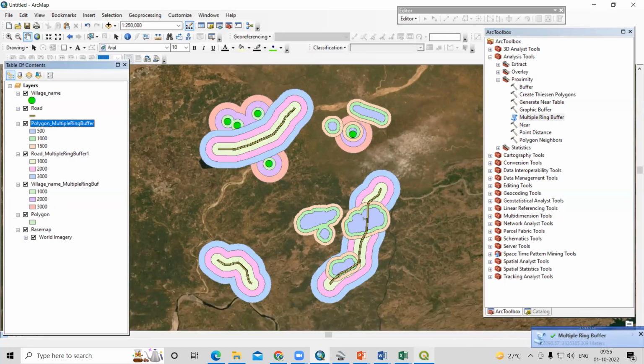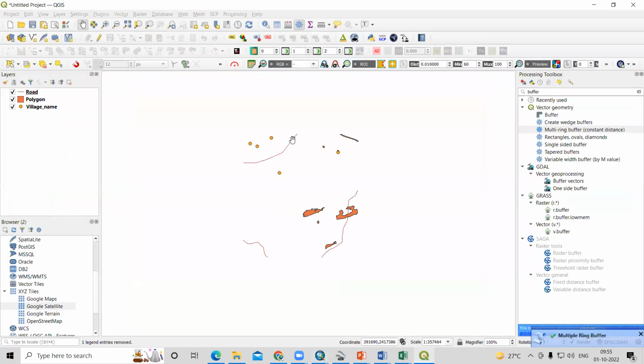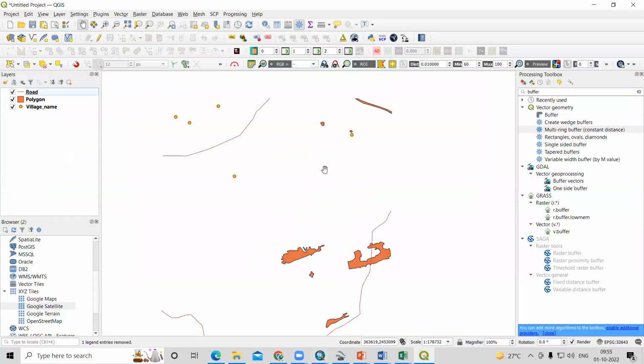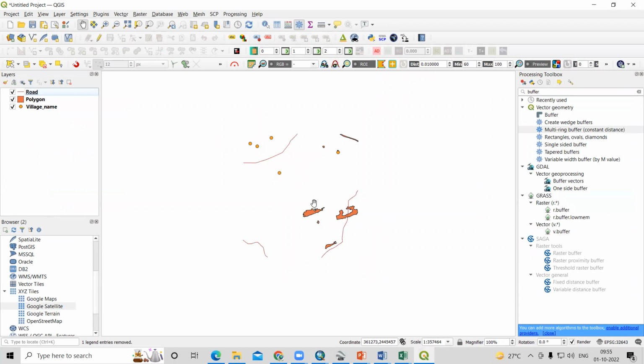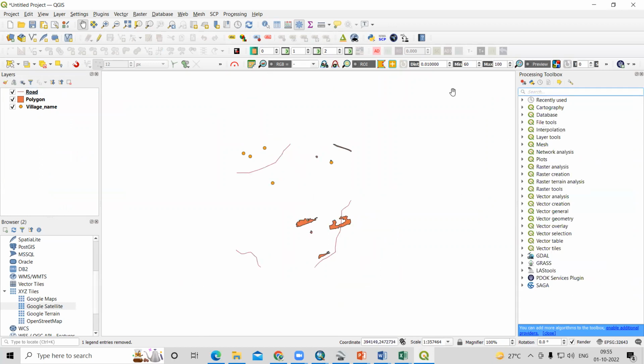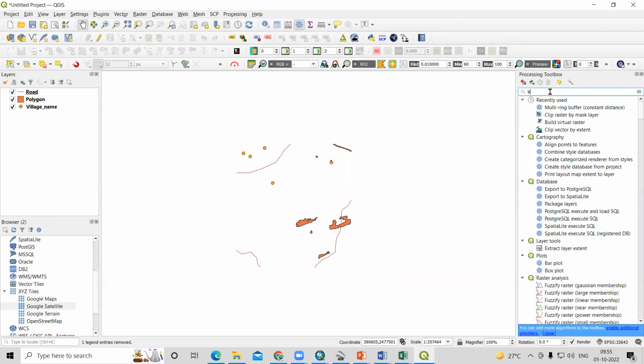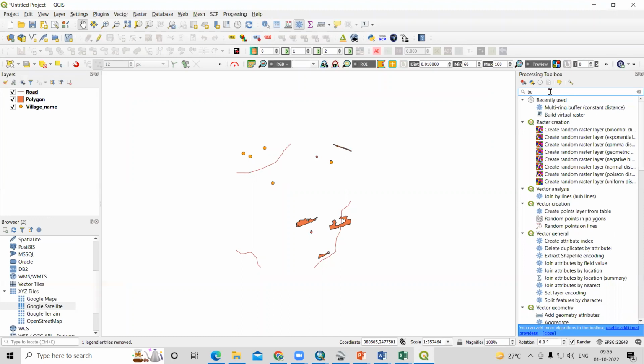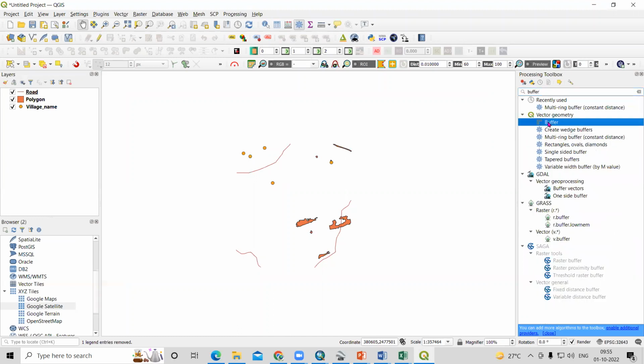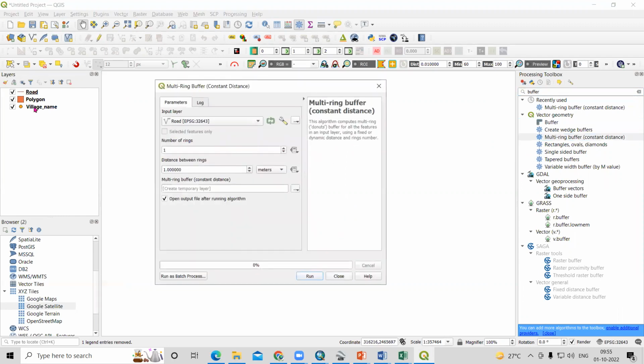So this way you can also go to QGIS. I have added this data in QGIS. To mark a multi-ring buffer, you just need to search here in the processing toolbox. From here you will get this processing tool, and just type buffer. You will see Buffer and Multi-Ring Buffer. We want Multi-Ring Buffer, so I'll click on it. I'm interested in adding it to this polygon, so just select the polygon.